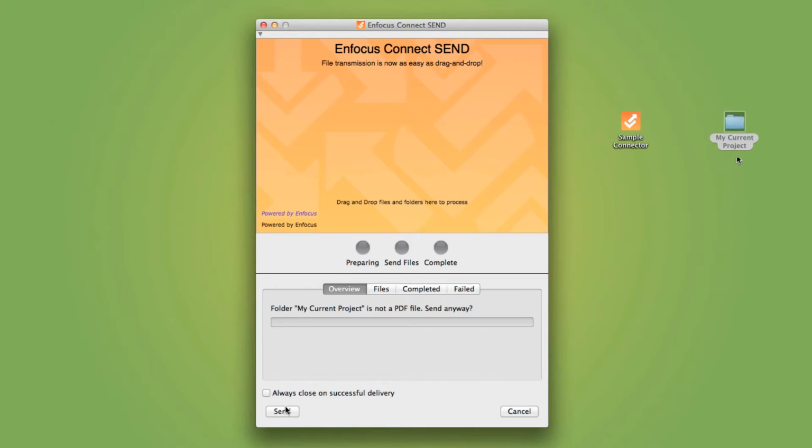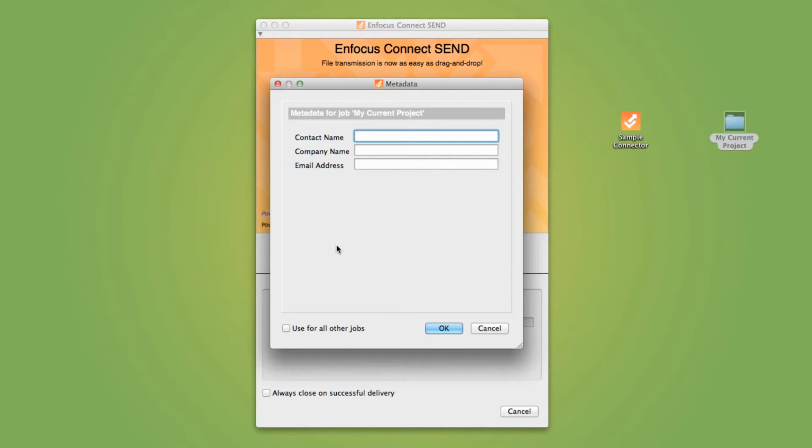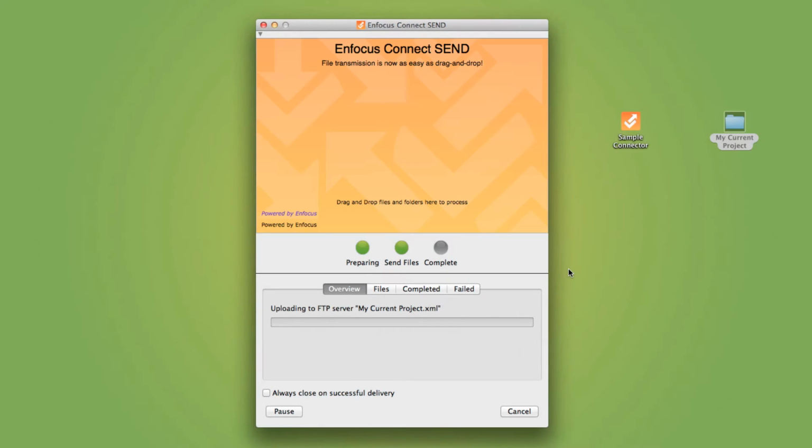Connect Send makes file delivery for your external clients as easy as drag and drop. External customers don't have to remember FTP addresses, websites, passwords, or where to put the job files on your server. Everything is preset and managed by you, including custom job tickets, making job delivery simple and painless for your clients.